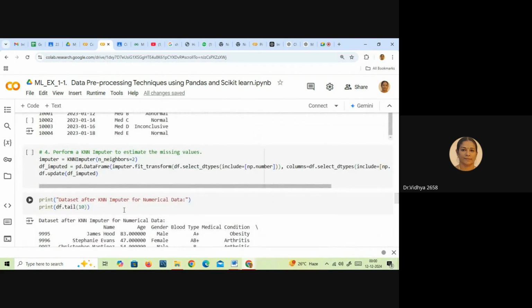Then we are seeing the fourth question. This is a very different one, where we are performing KNN imputer. As I told you earlier, it is part of the sklearn impute module. This particular KNNImputer replaces missing values in a data set by calculating the mean value of neighbors. The n_neighbors parameter represents the number of neighbors. In this example, in this session, I have taken two neighbors.